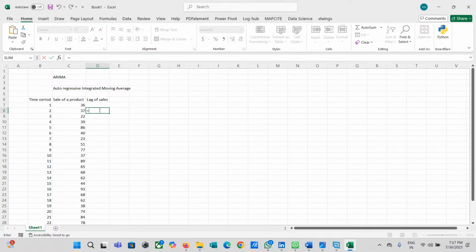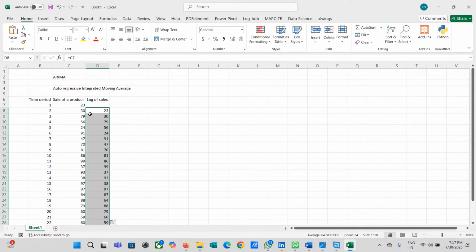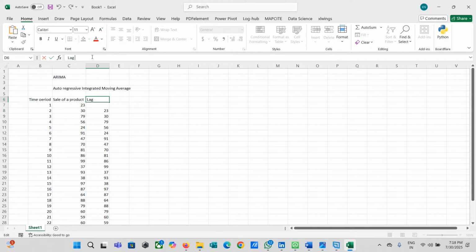If I have to understand whether my past sale is impacting the very immediate consequent sale, like period 1 sale impacting period 2 sale, period 2 sale impacting period 3 sale, and period 3 sale impacting period 4 sale, what is the probability of that? For that, I am going to build an independent variable from the dependent variable. My sales of the product is the dependent variable, and I am going to build the independent variable from it. I am going to name it lag 1 of sale. This is my independent variable.